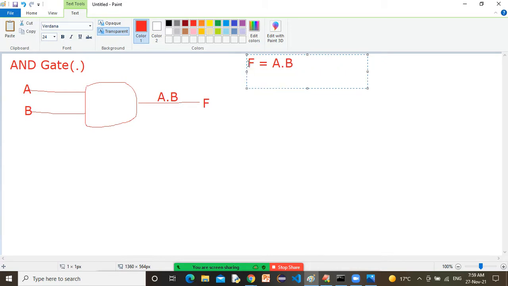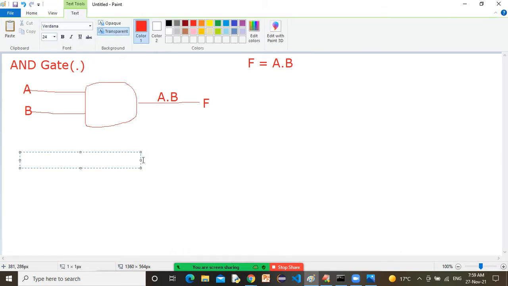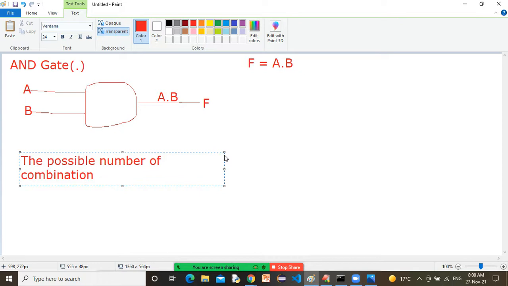Now, look carefully. Here we have two inputs, and there is a formula for the possible number of combinations for the inputs.